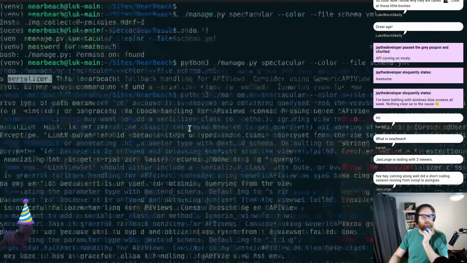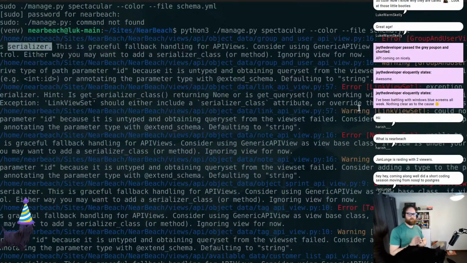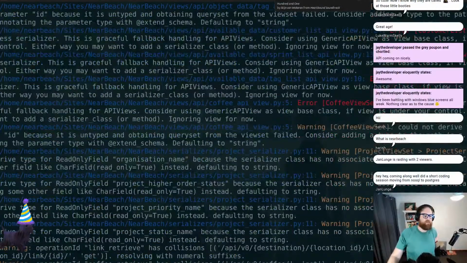Let's go back to this. I just want to quickly write the warning. Link view set could not derive type of path parameter ID because it is untyped, and obtaining query set from the view set. Consider adding a type to the path, int ID, or annotating the parameter with extend schema, defaulting to string. All right, sweet. So we've got a couple of recommendations for this, which I'm liking. Yeah, there's a bunch of things which this will tell us to do. We can just implement it and so forth like that. That's not going to be a problem.